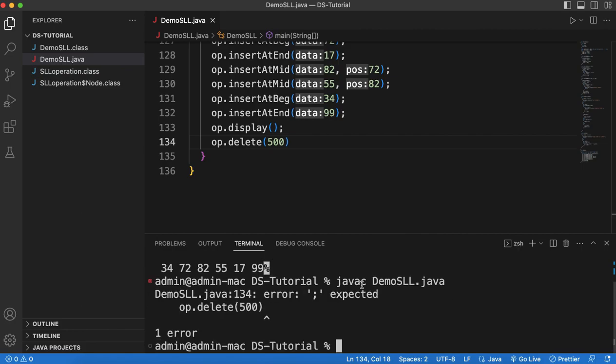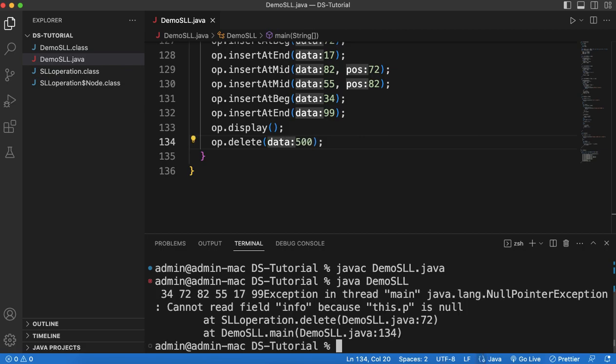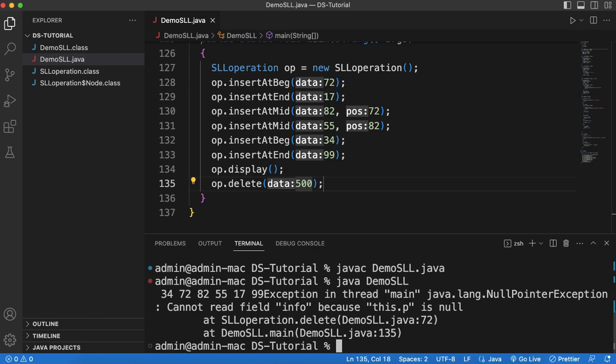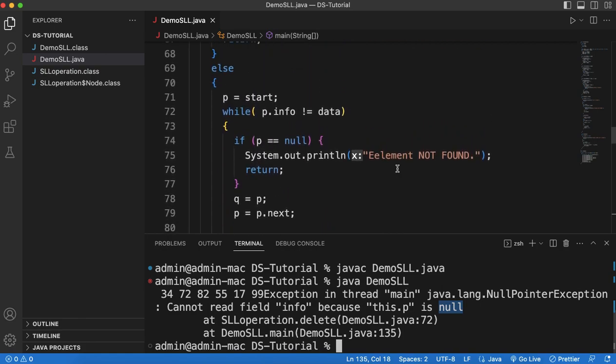So we'll just compile it. Sorry, I missed the semicolon. I'll compile it again and I'll check it. Now I'll run it again. So we are getting one error there on the line number 72. It is telling us that the information field will not become null anytime. So we'll just quickly check it.